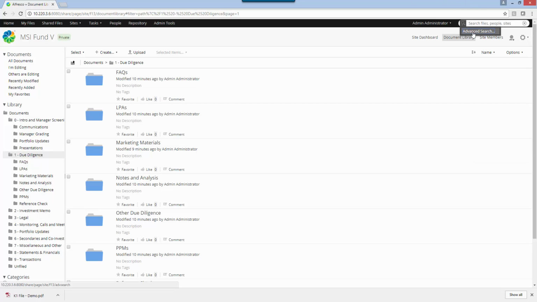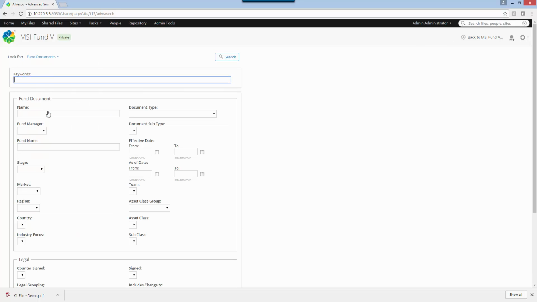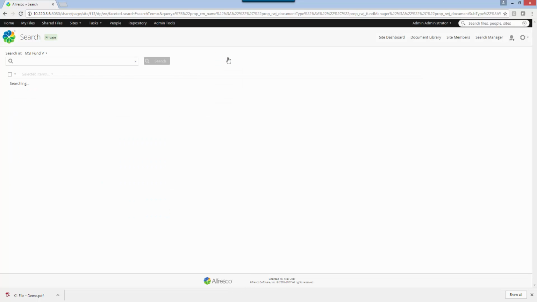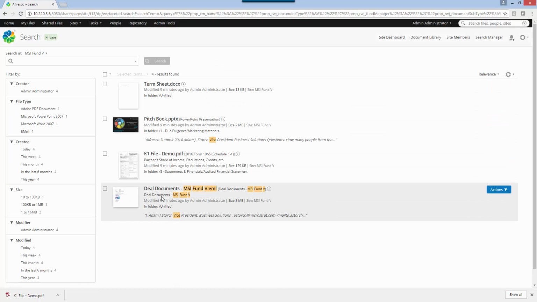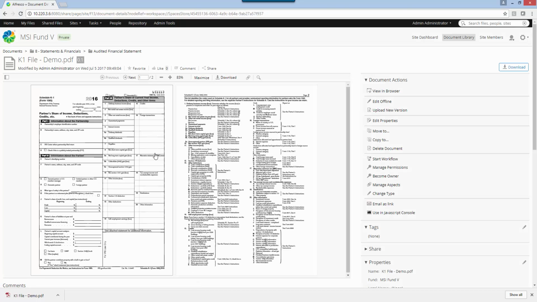So I'm going to do a quick search now, advanced search, and I want to find fund documents, fund name, so I'll type MSI, and I'll hit search. And here are those 4 documents we did. And if I click on one, let's click on the K1, remember that's when we added into the process. Here is that K1 document that we had downloaded. You'll notice it's filed in statements, audited financials, obviously automatically filed by virtue of the metadata we assigned.